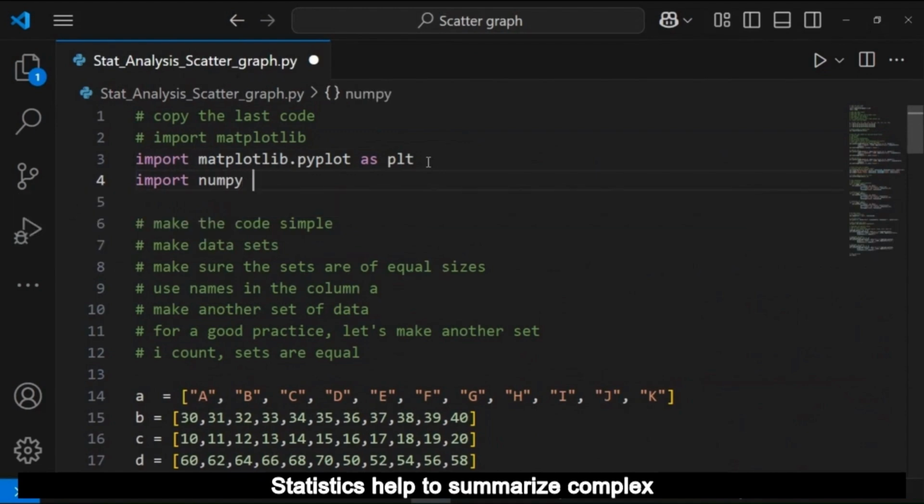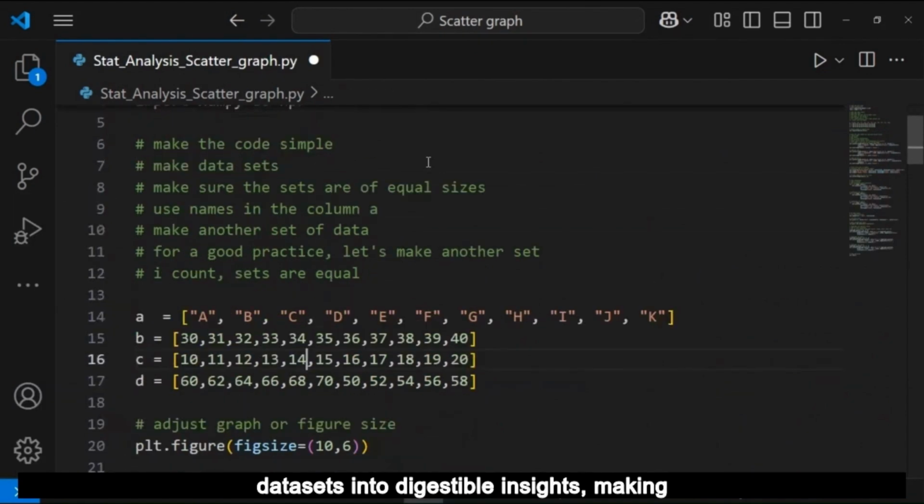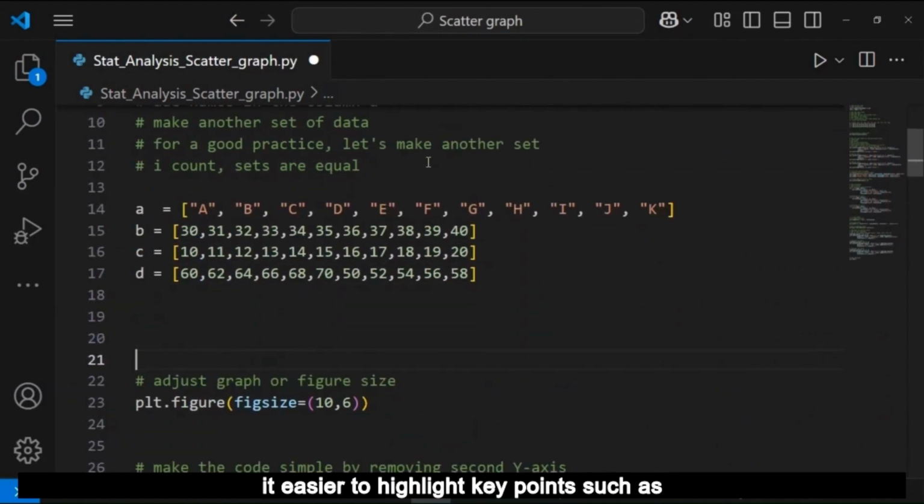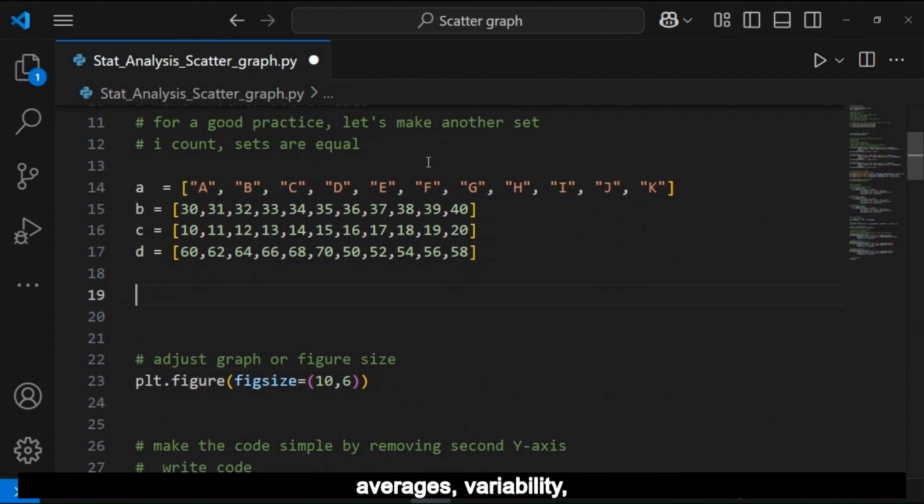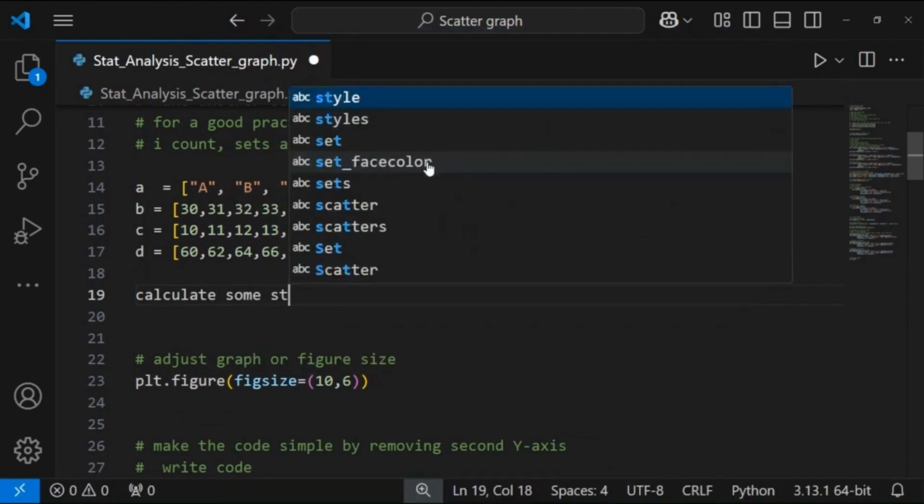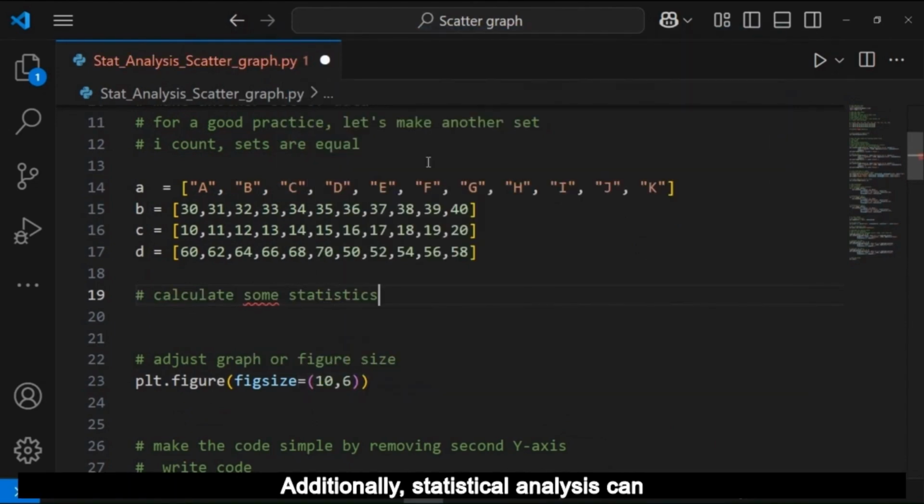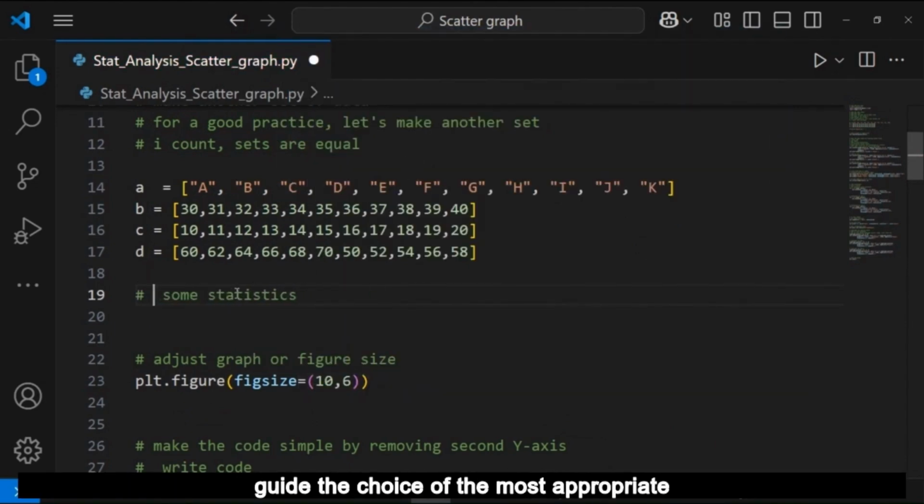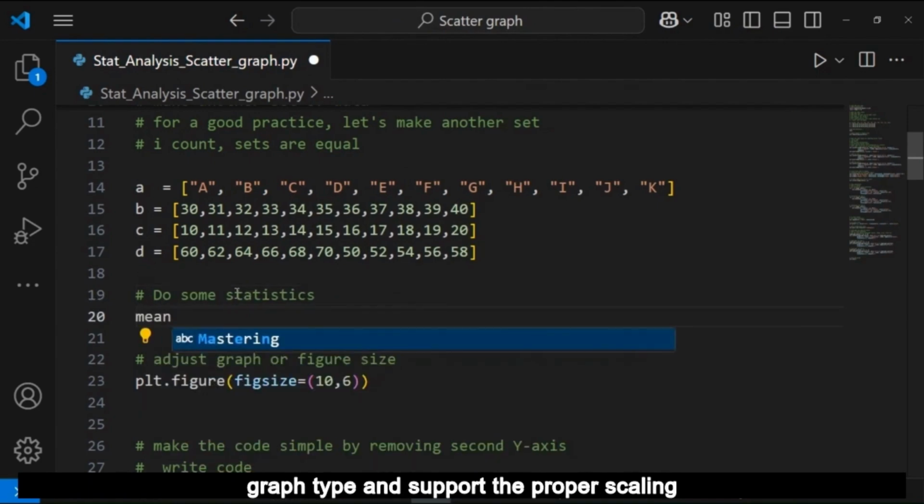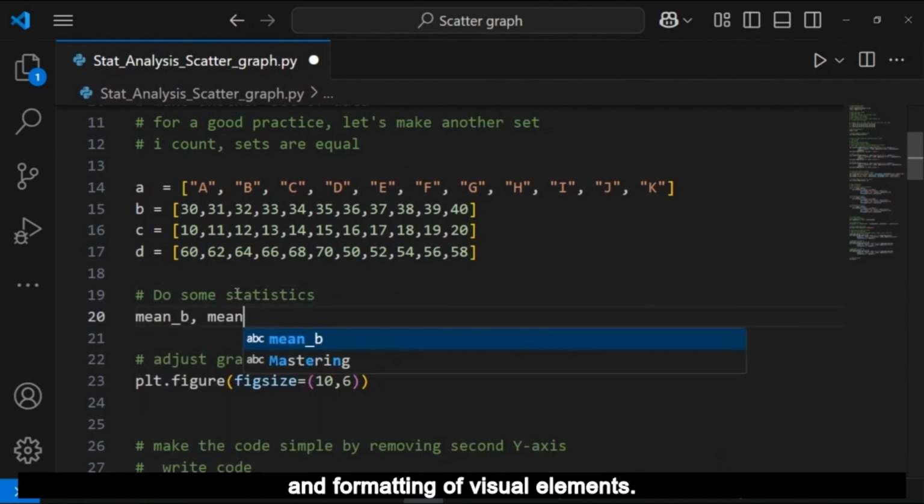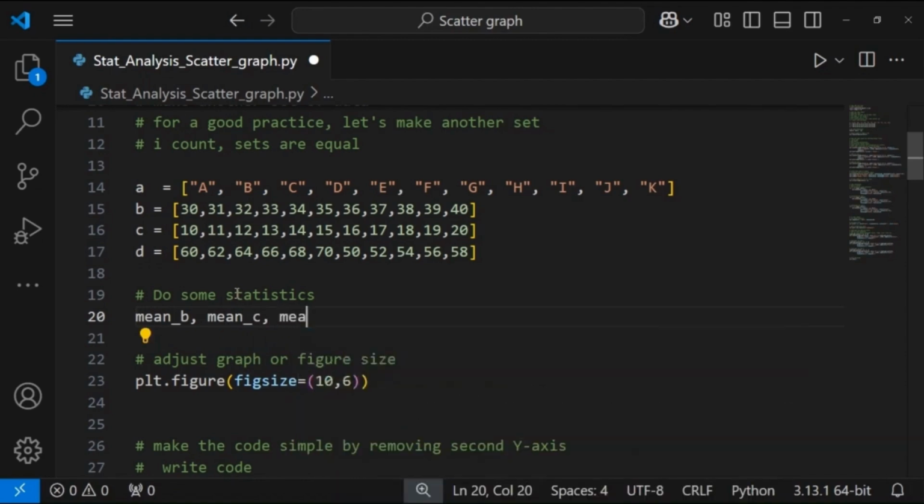Statistics help to summarize complex datasets into digestible insights, making it easier to highlight key points, such as averages, variability, correlations, or distributions. Additionally, statistical analysis can guide the choice of the most appropriate graph type and support the proper scaling and formatting of visual elements.